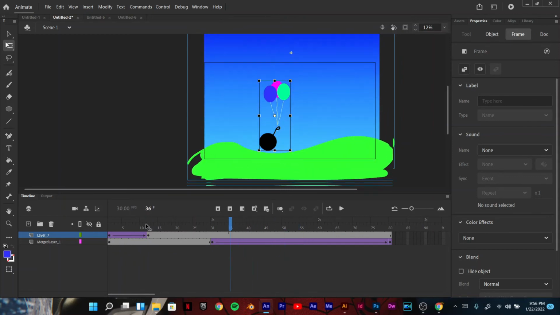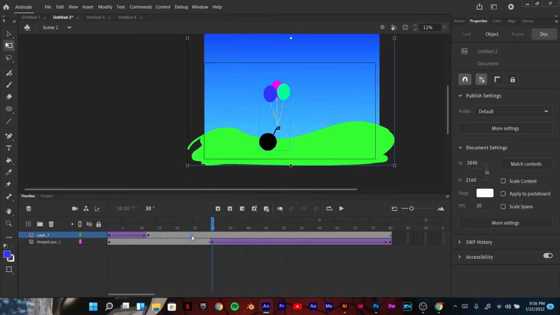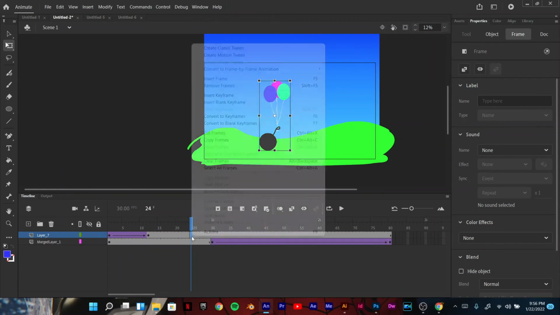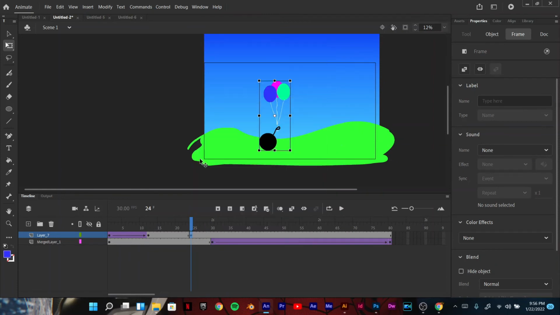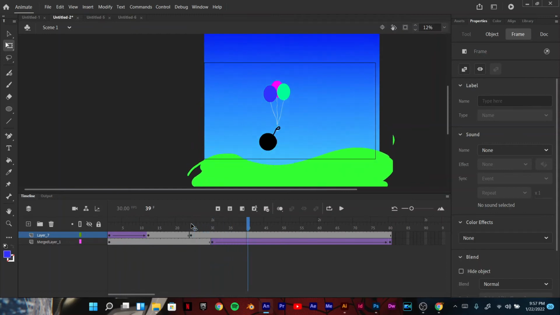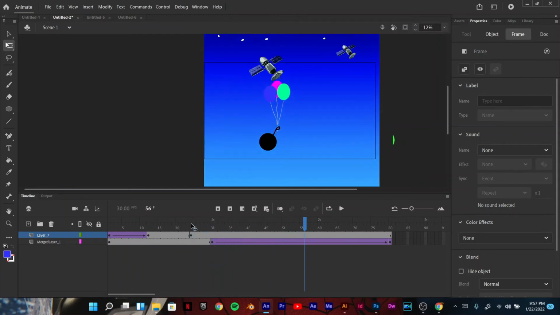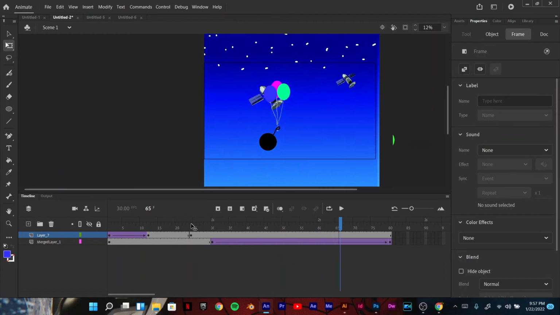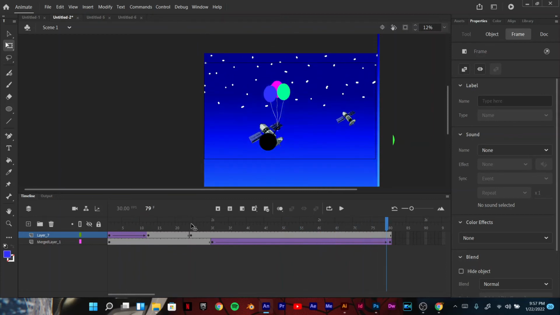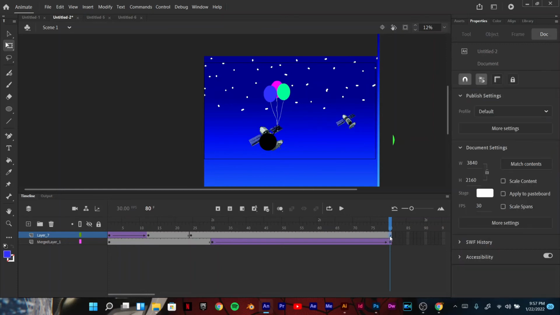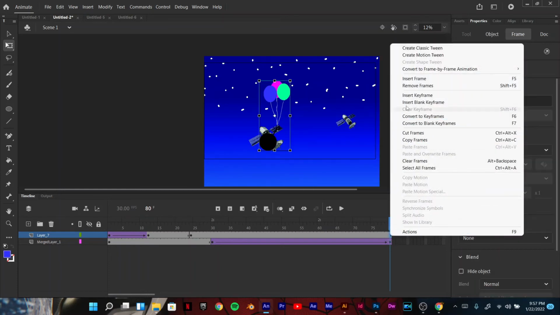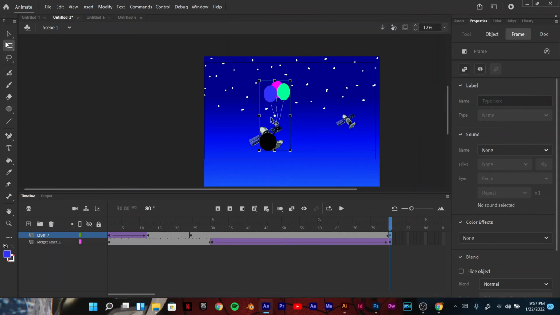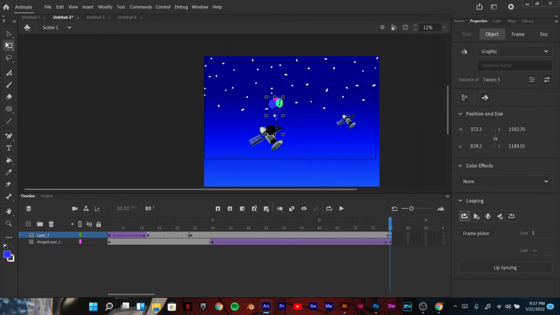Now as it's going into space, I want it to be shrinking a little bit. So we go here, insert a keyframe. Then as it's heading into space, I want it to be shrinking also. So I want it to stop shrinking over here. Insert a keyframe. Now over here, I want it to be small, and I also want it to have moved like there.